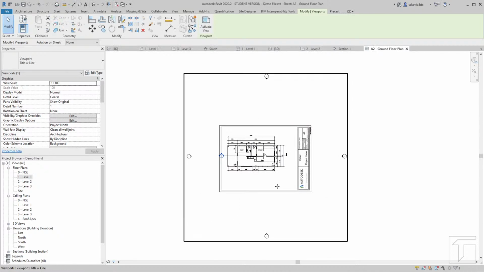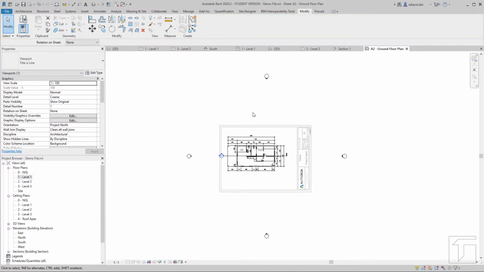Okay, next we need to crop this view that we have placed so that this will not be included on our drawing. So to do that, we can enter this view here. Since we are already on the ground A2 sheet view, we can just double click on this view here to enter it.